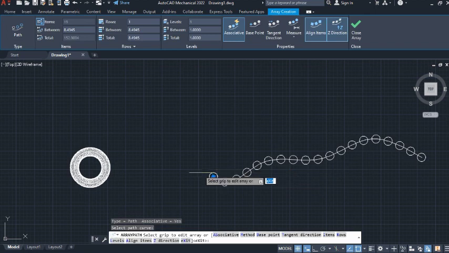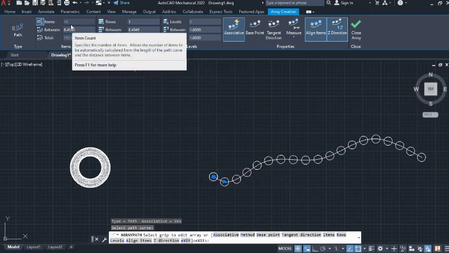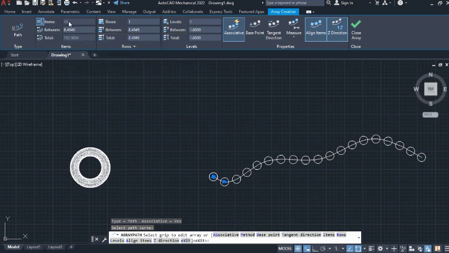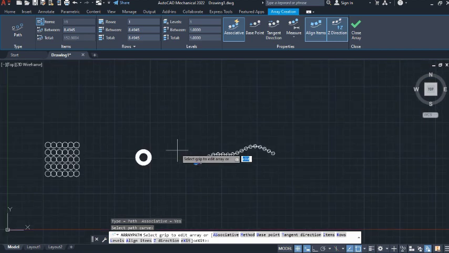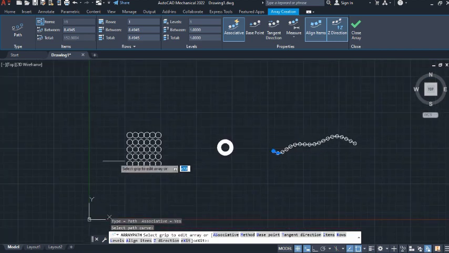Okay, yeah. So this path can only accommodate 19 circles, I mean. So that is the main use of the array. As you can see, the rectangular array for rows and columns, the circular array to create circular patterns, then the path array to create an array along a path.